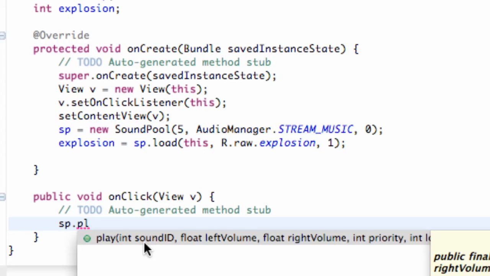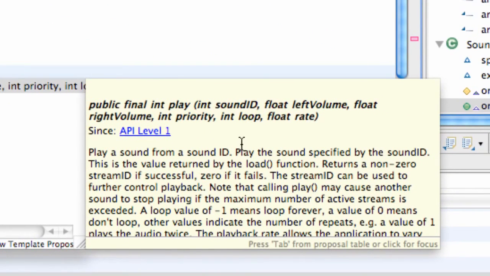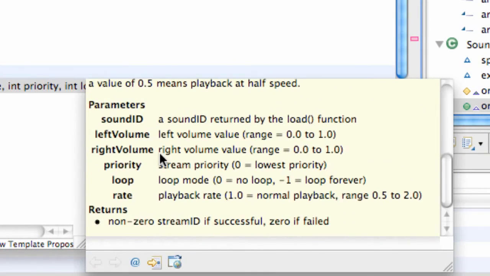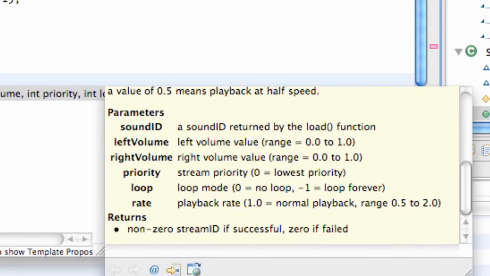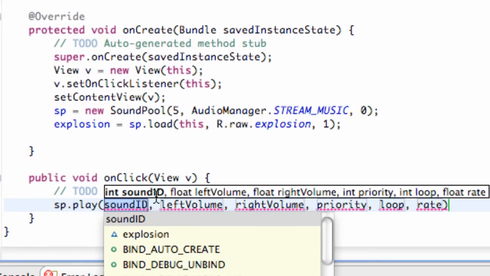And as you can see, it takes an int, which is basically that explosion that we set up, a left volume, a right volume, a priority, where 0 is the lowest priority, loop, where 0 means it's not going to loop, and -1 says it's going to loop that sound forever, which we don't want. And then also the rate of playback. 1 is normal, but you can also go down to 0.5 or 2 if you want to change the rate that it plays back. So we're just going to click this method.